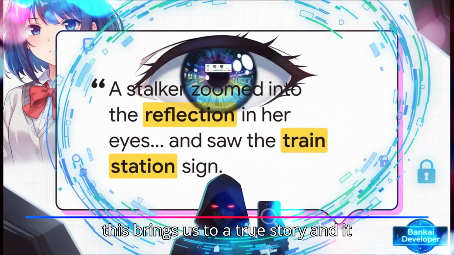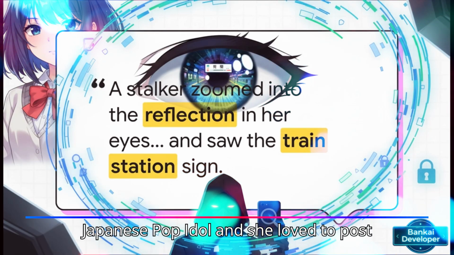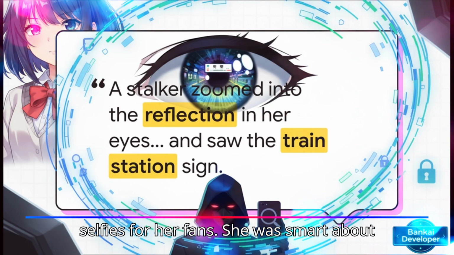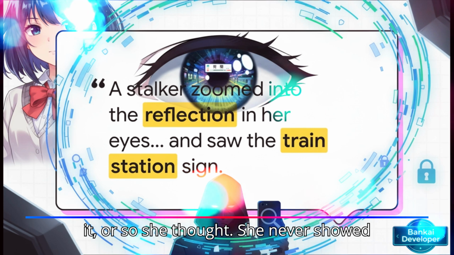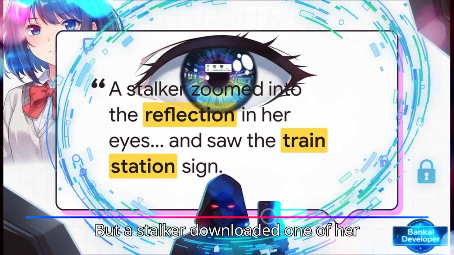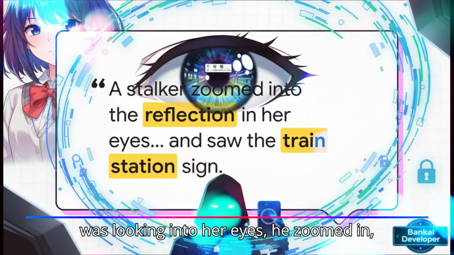And this brings us to a true story. And it is absolutely terrifying. There was this Japanese pop idol, and she loved to post selfies for her fans. She was smart about it, or so she thought. She never showed any street signs, no obvious landmarks. But a stalker downloaded one of her photos, and he wasn't looking at her. He was looking into her eyes.